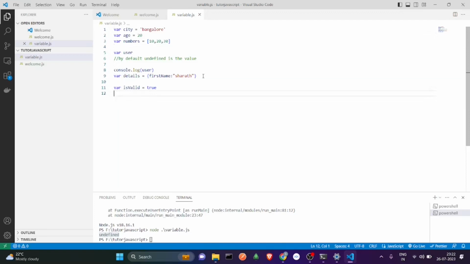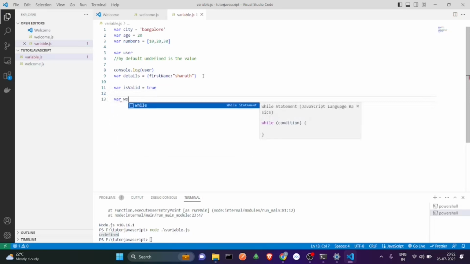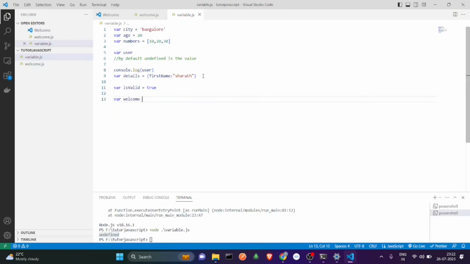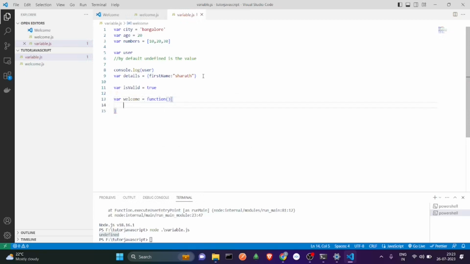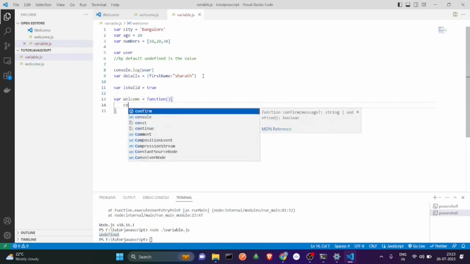The next thing which I am showing here is extensively used only in JavaScript. Let us have a look at it. welcome equal to, I am declaring a function where log.